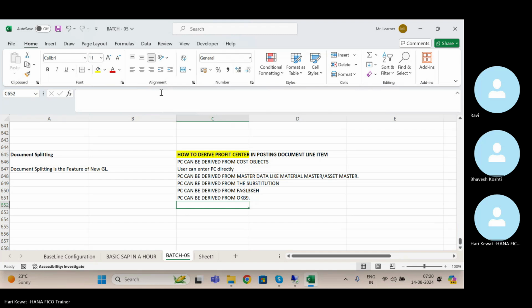If the profit center is blank in every line item, and there is no profit center entered in any of the document, I cannot post any journal entry. At least in one line item there should be a profit center to post. Now, how can the profit center be derived in the line item? These are the ways.